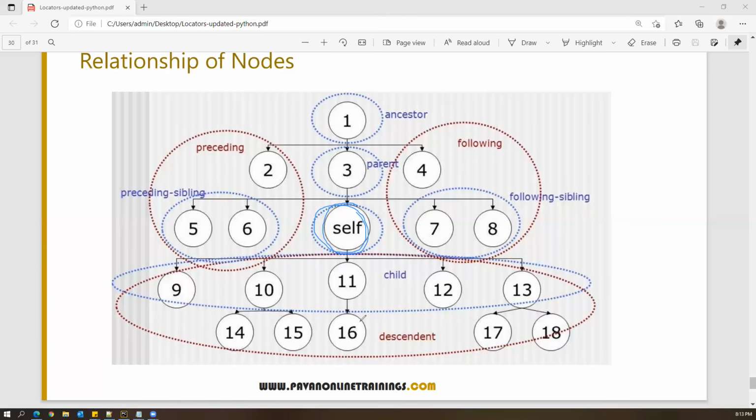So this is the terminology which we need to understand. You can consider them as elements, or tags, or nodes. So for the self node, 3 is a parent, 1 is an ancestor, 11 is a child node and 16 is a descendant node. Now we are clear about 4 terms: ancestor, descendant, parent, and child.